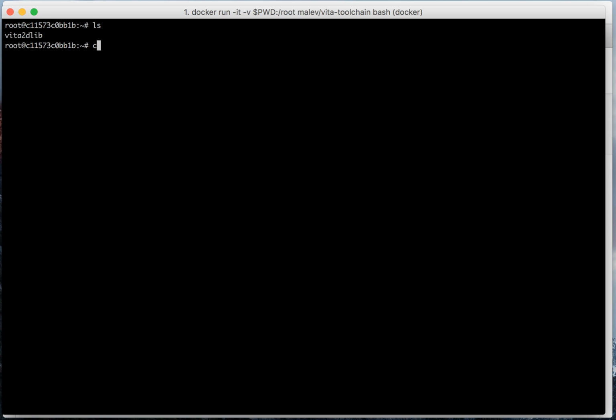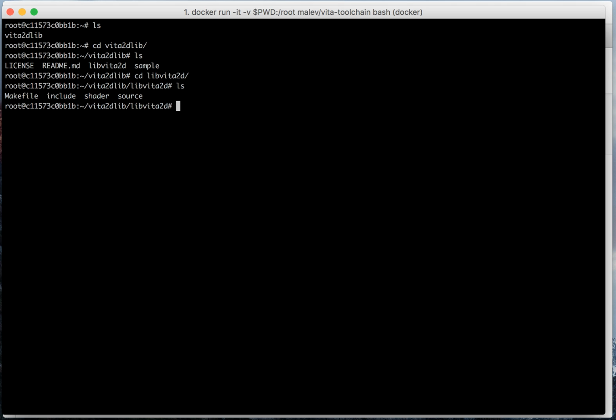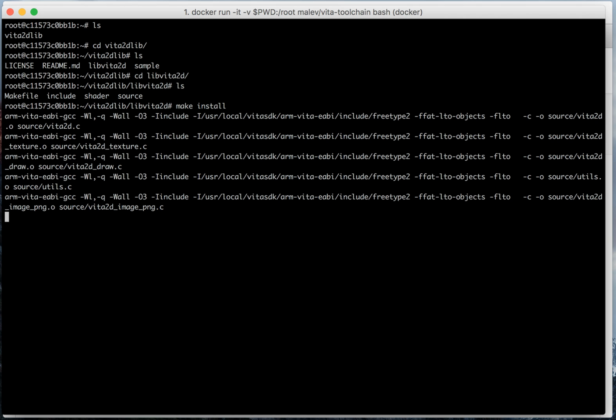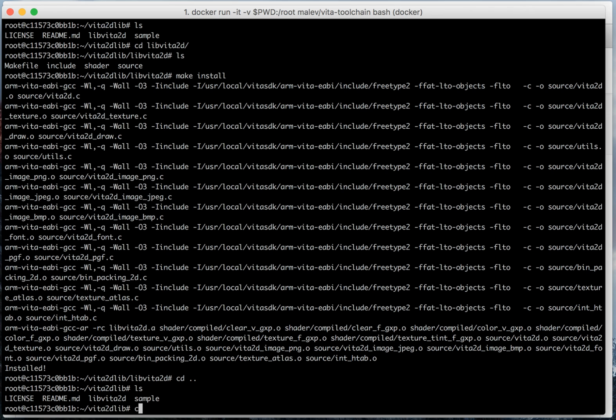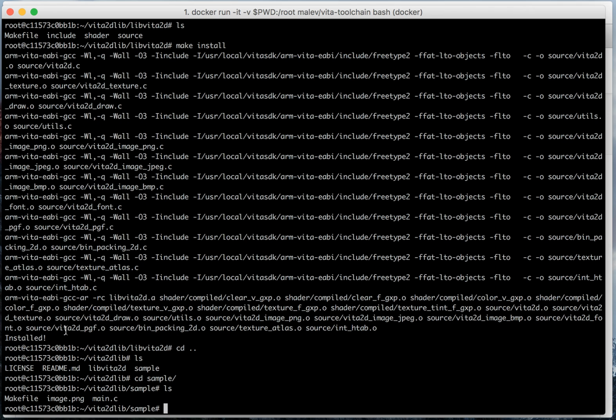So once we're inside, we can go to vita2dlib, and we will have to install the library first, which lives in libvita2d. And this is pretty easy, just make install. This is going to install the libvita2d libraries in your container. It's already installed. Was a success, and then we can build a package.